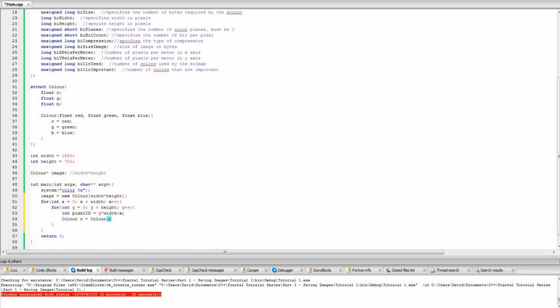Now we need to create some kind of interesting color set. Because we could just do this as a black and white image, but let's make it a color gradient just to be more interesting.